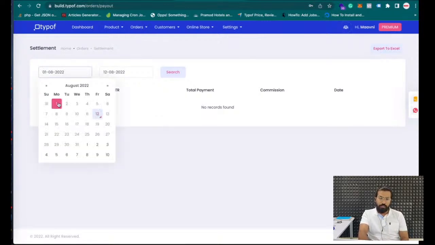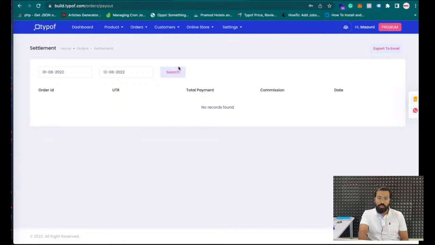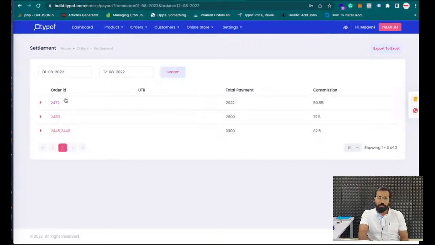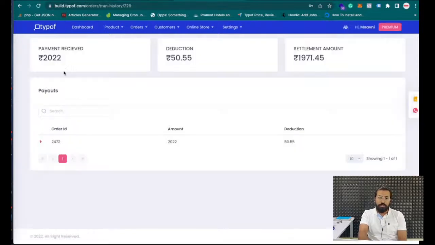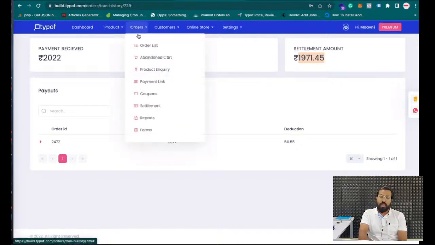So let me go through one report here. Suppose 1st August to 12th August. This is the order ID, and you can click here. So this is the payment received, this is the deduction, and this is the settlement amount, right? So this is how you can check all the settlements you got from Typeo.